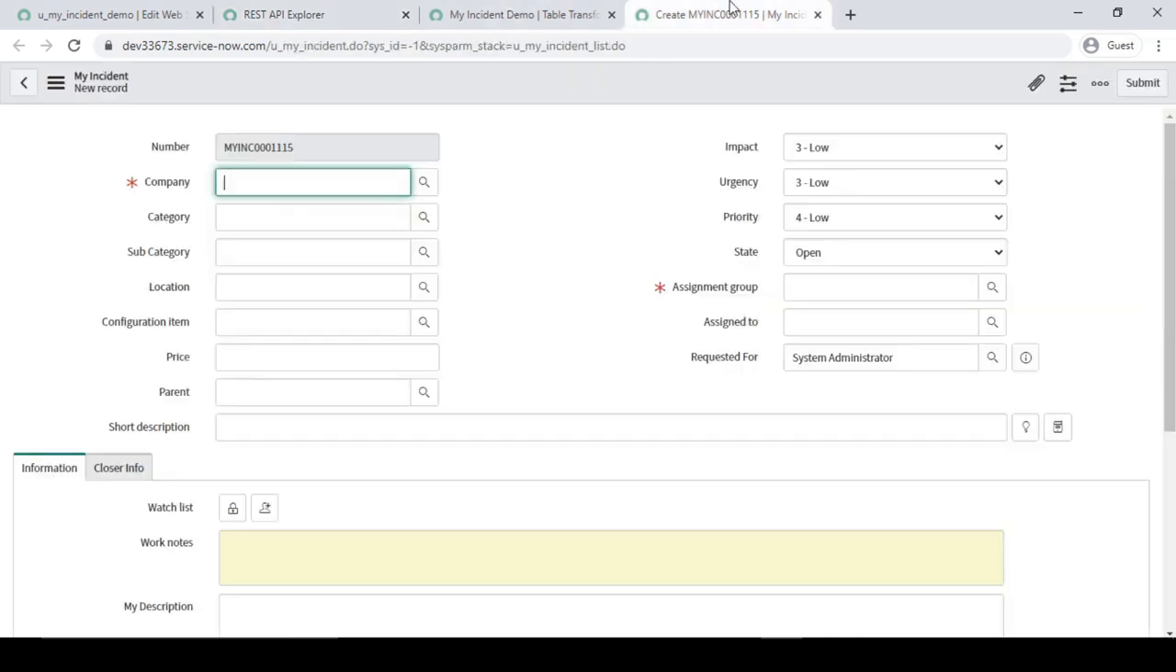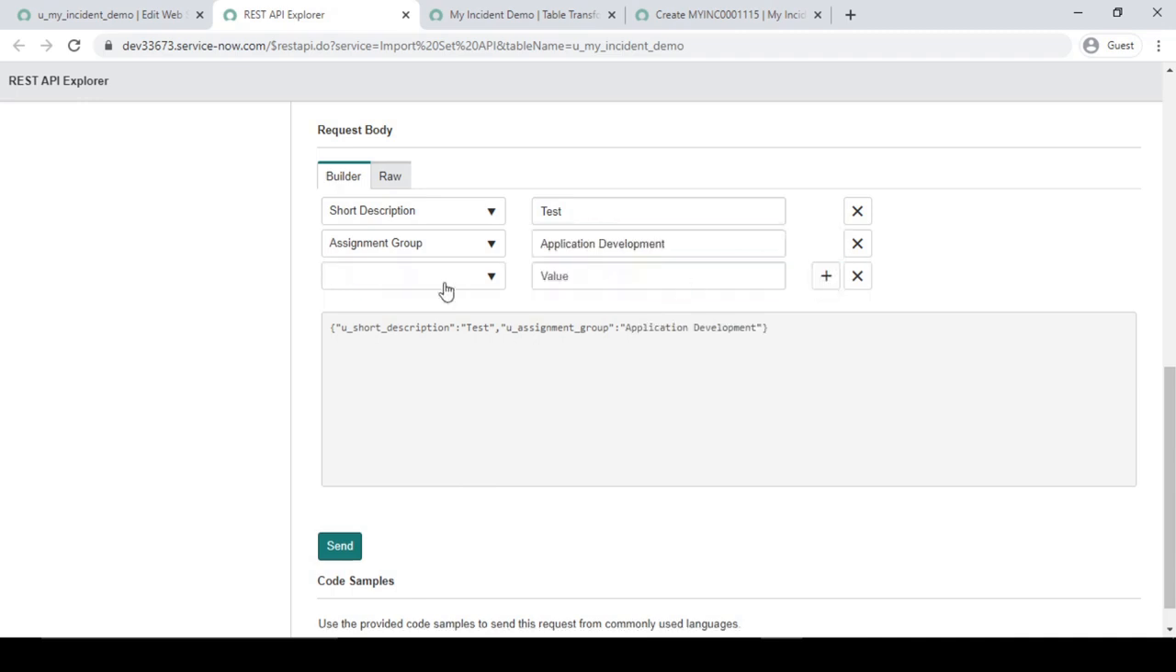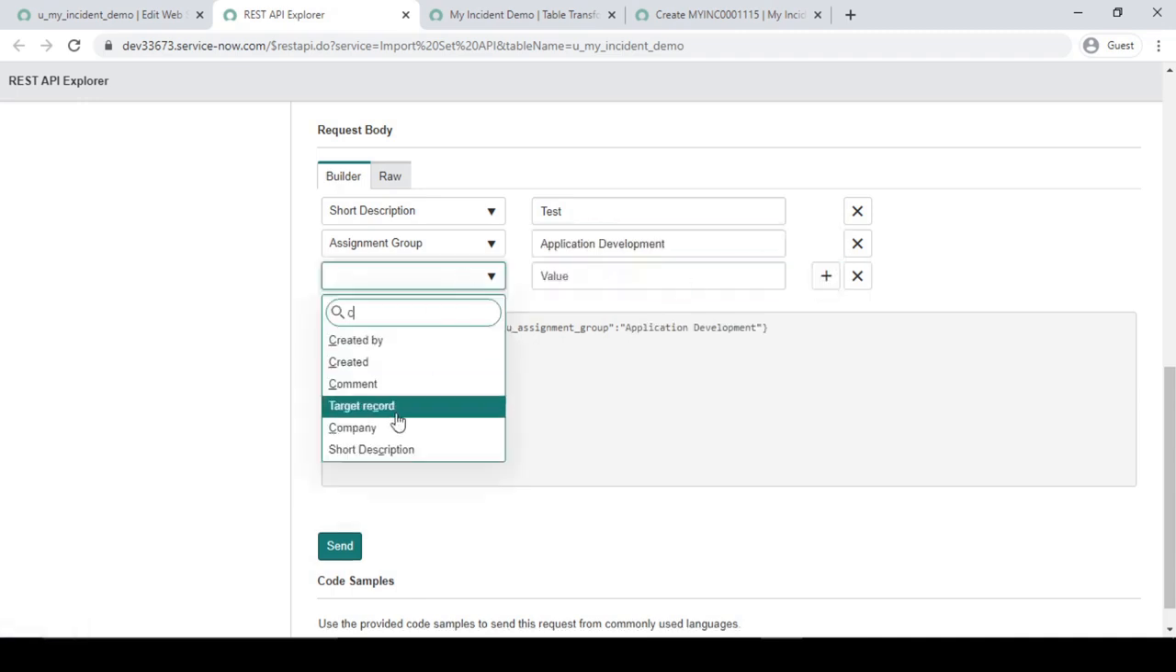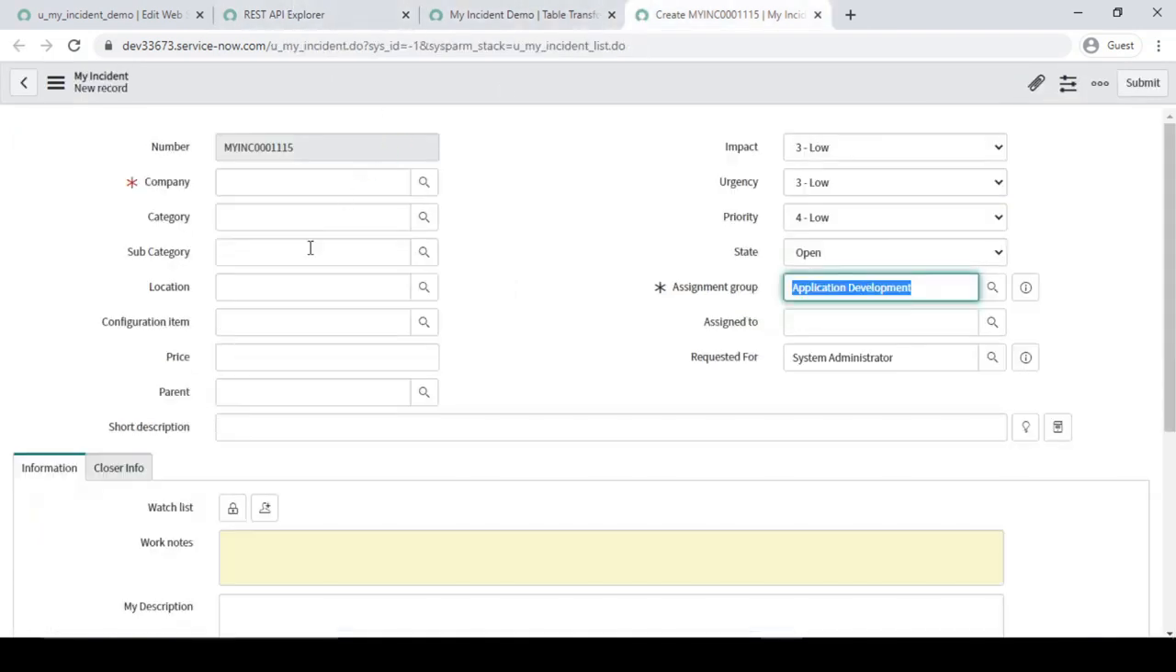Assignment group. So let me just select over here any assignment group. This one. So this name I'm going to select just for example, guys. And for the company we have to select. Let's select this one.